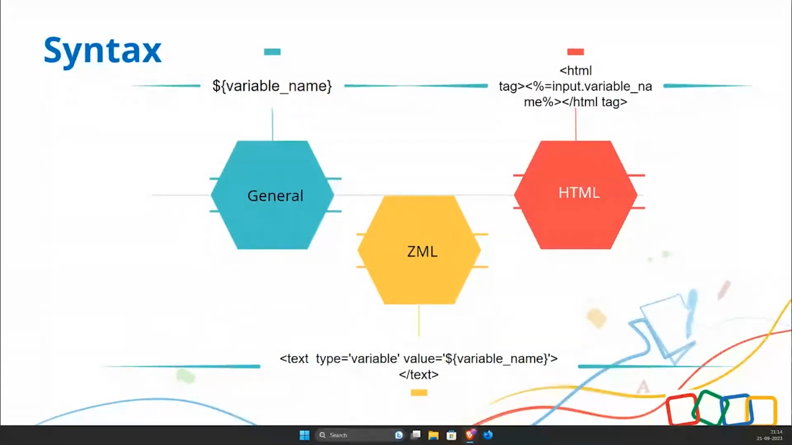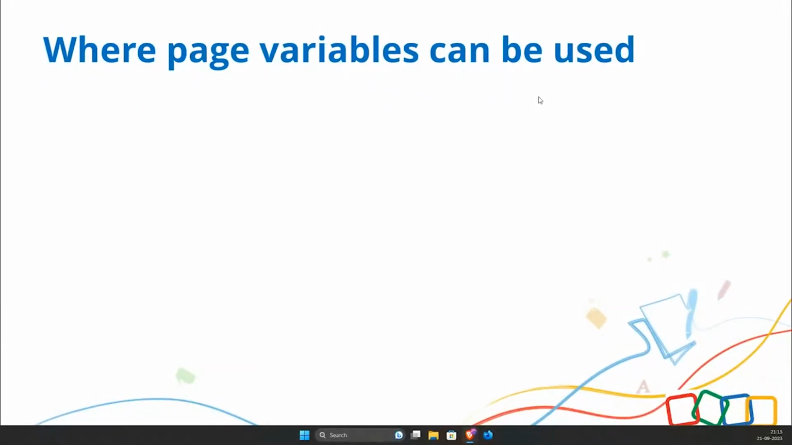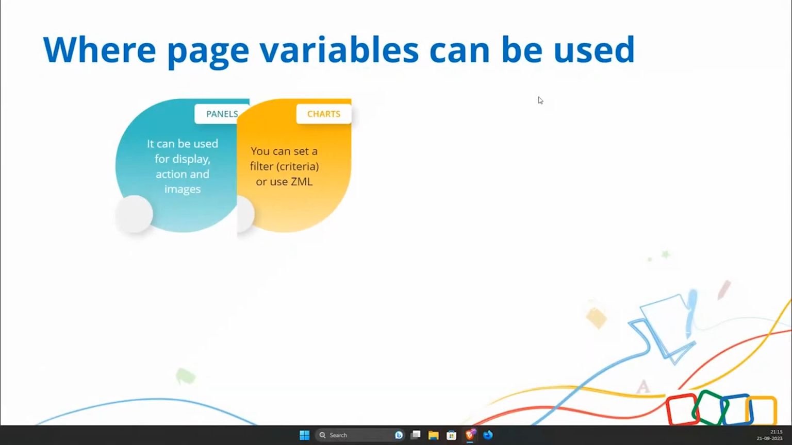You can see over here we are adding, let's say, equals to input, add the variable over here, and this is again enclosed in similar HTML tags. Now the question arises where these page variables can be used. The page variables can be used at various places. For example, the first one is that it can be used with the panels. As I was explaining, it can be used to display for any actions or even images as well.